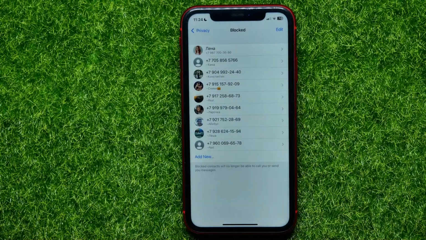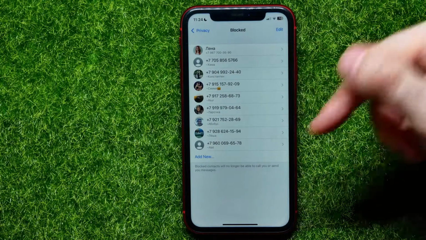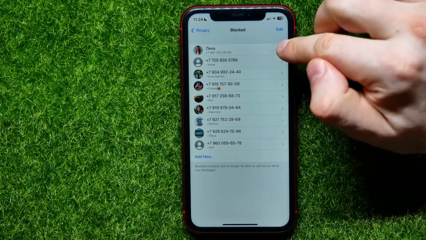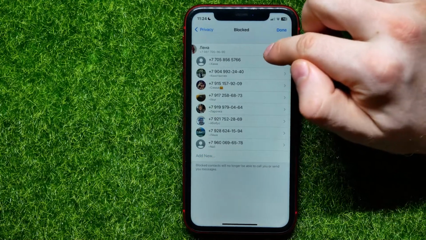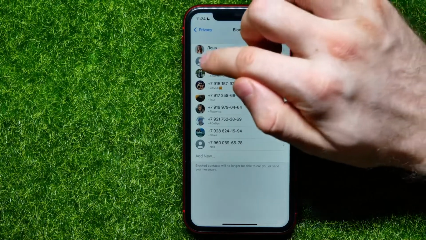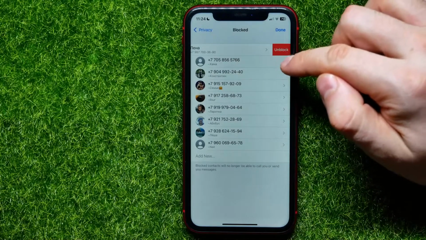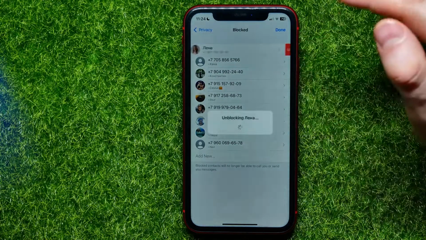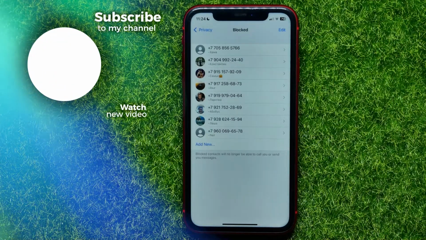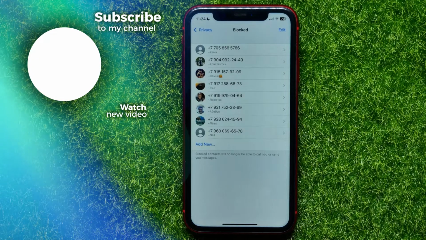So here you've got a list of all your blocked contacts, and right there you can swipe to the left on the name of the person that you want to unblock. It gives you the option to unblock this user. Just hit unblock and that's it. I have just unblocked that person.